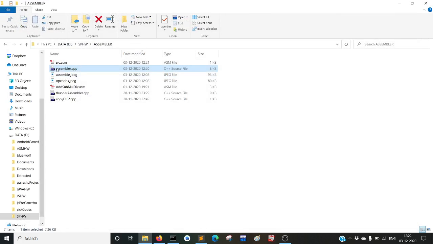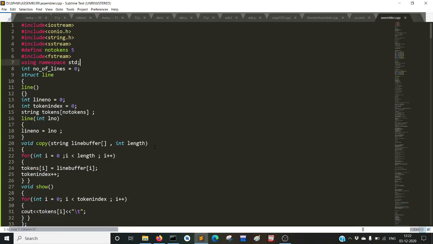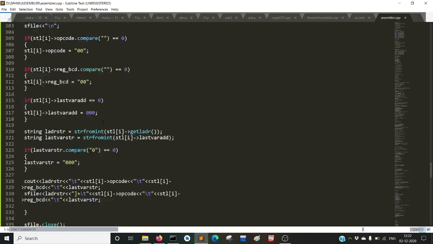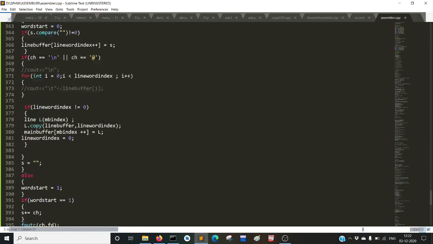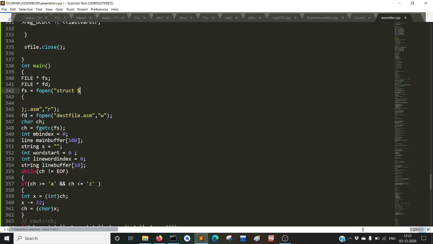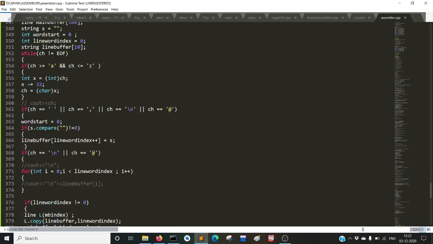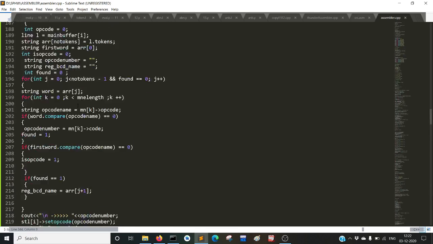So I will open it with Sublime Text because this is a bit more clear. So here is my Sublime Text. I'm going downwards in the main section. Where is my main section? And I'm opening source.asm. Right, that's my file. Sorry, source.asm, and that's opening in read mode. And the destination file is made for writing the things out.